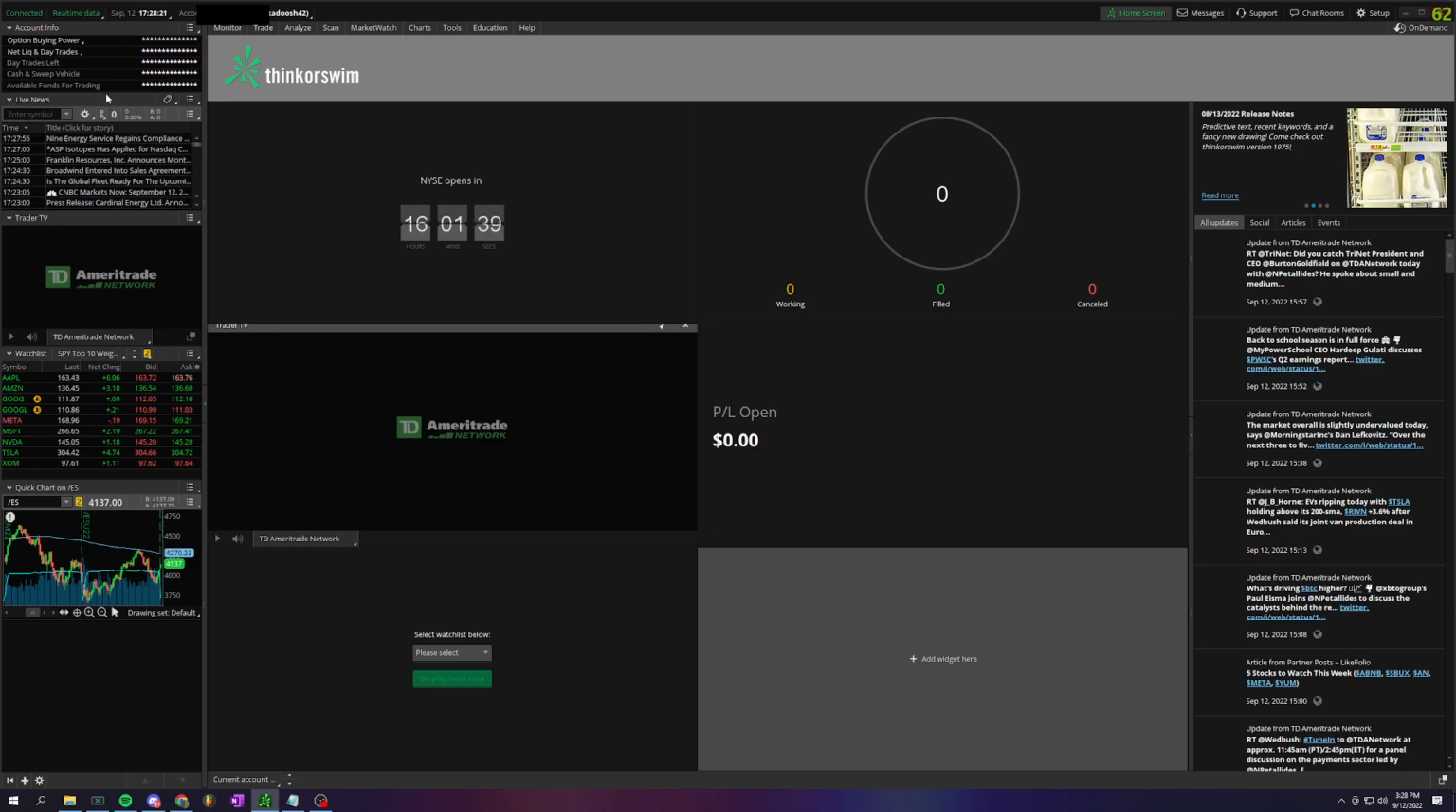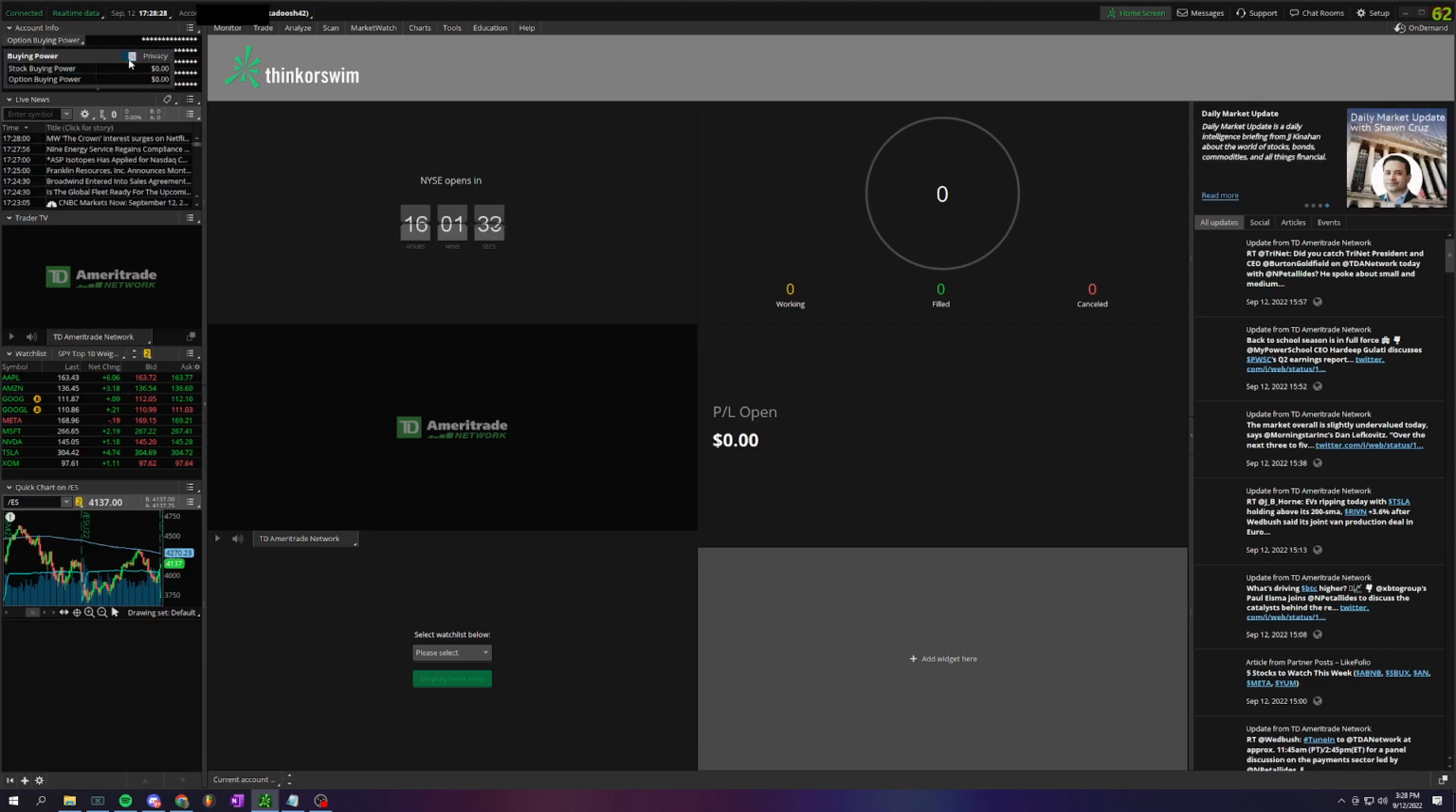On the left here, we have what I call a gadget window. You have your basic account information up above. I don't really have anything to show here, but as you can see, it'll show you your option buying power, net liquidity, and so forth.